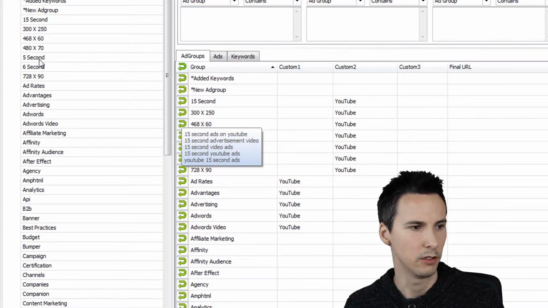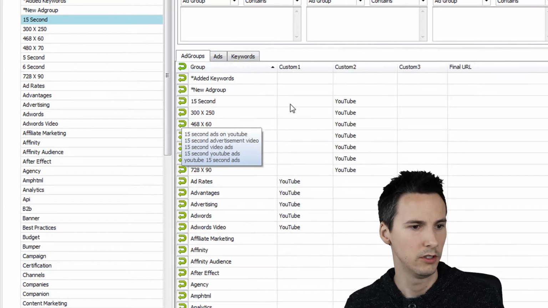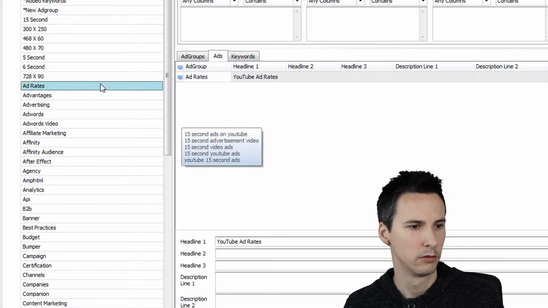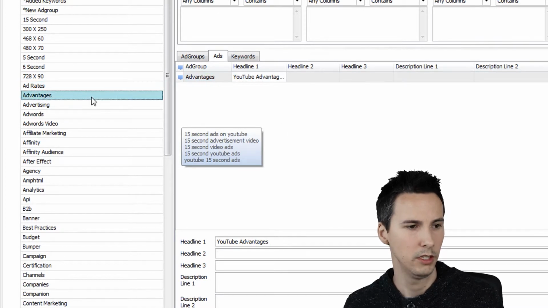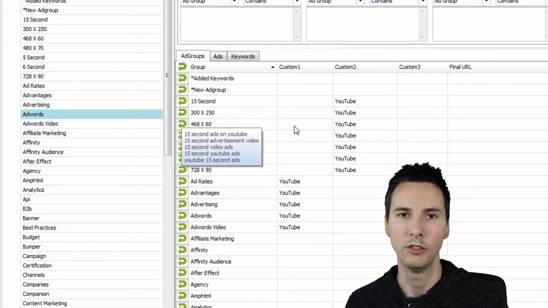So 15 second. Let's look here. 15 second YouTube. The reason is it said 15 second. We put YouTube at the end. But then let's go down here. It says YouTube ad rates. So that's pretty useful. YouTube advantages, YouTube advertising. So you can see why that's useful.